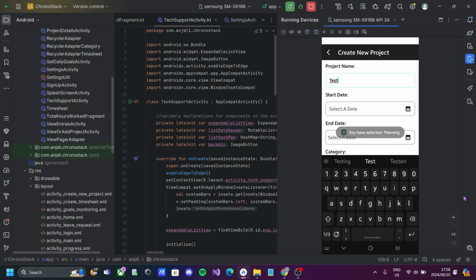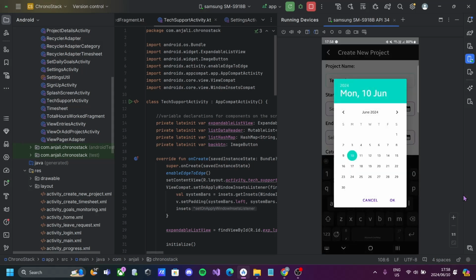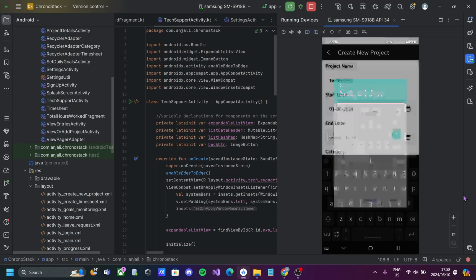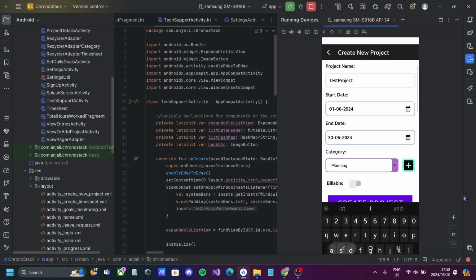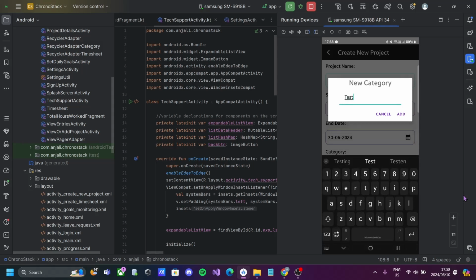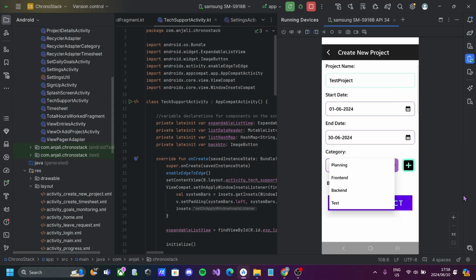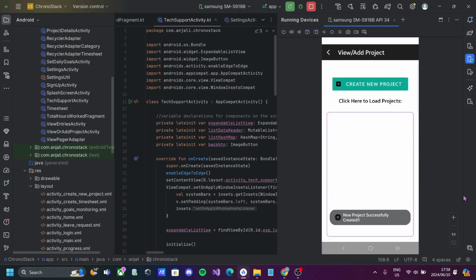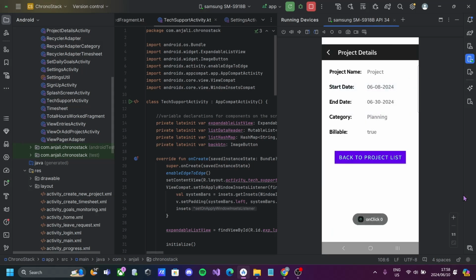And I'll create a project called test project with the date of between the 1st and the 30th of June. You can create a new category if you would like. So I'll create one called test and add it, and you can use that for your category. The project can also be billable or not billable, and I'll make it billable. Then you can create the new project and click to load the projects again. You can then click on these projects to view the details of each project.